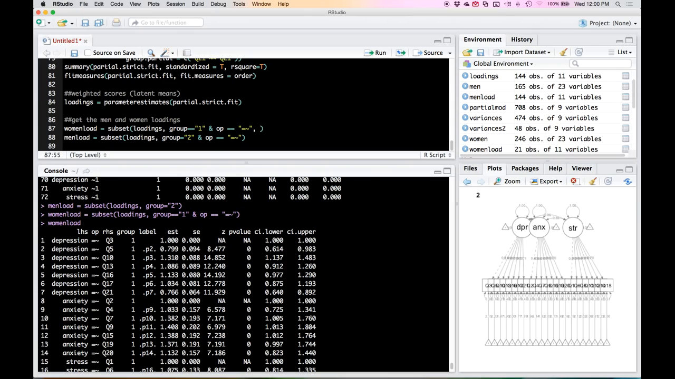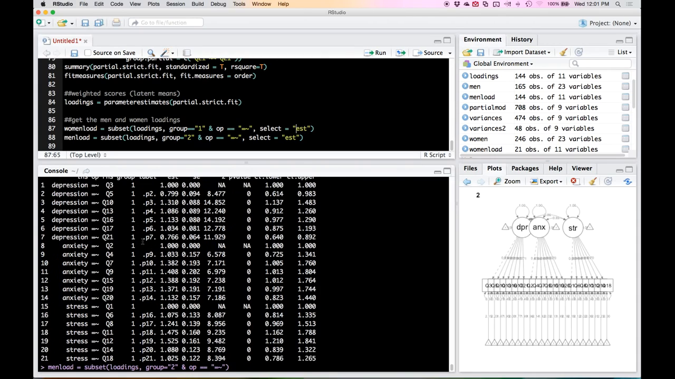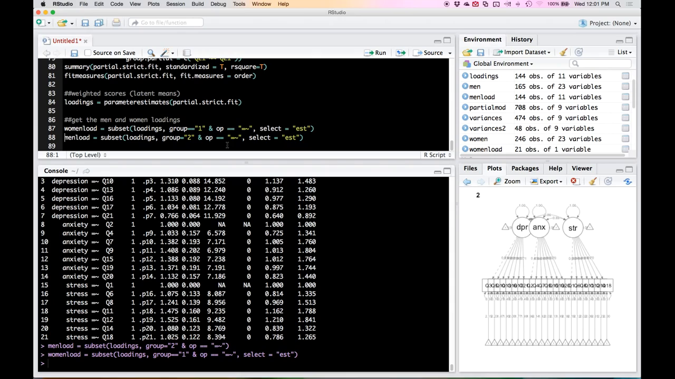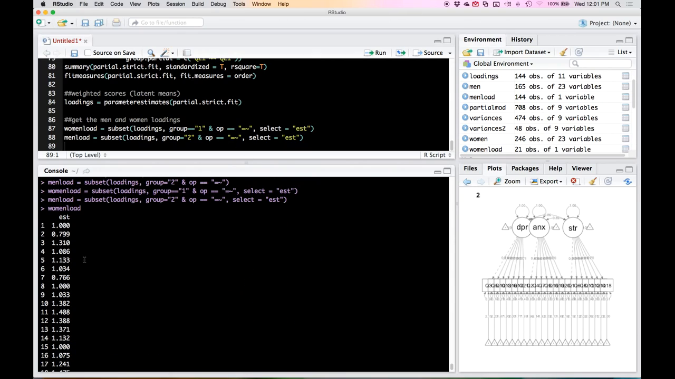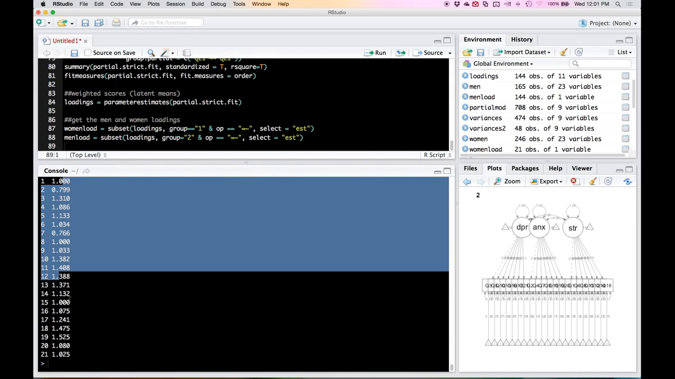So what you can do is use the select function. It's part of subset, two S's there. Select will allow you to pick specific columns. So I just want the estimate column, so select equals estimate. Now, that's going to lose some data that we're going to need here in a second, but let me show you what that does for you. If I look at just the women load, it gives me, ignoring the numbers here, that is not the number of the question, that's just the row number, all of the estimates in order for both of them. So now I just have a vector of numbers, and that's what I needed.